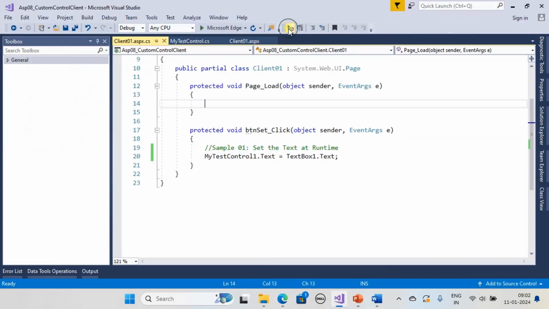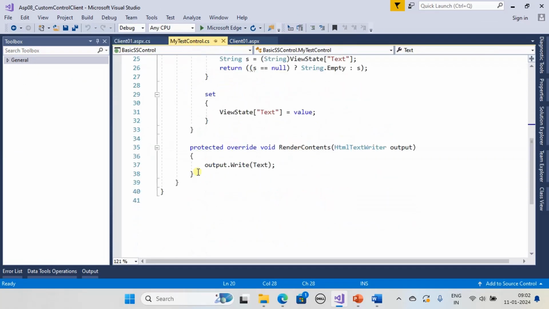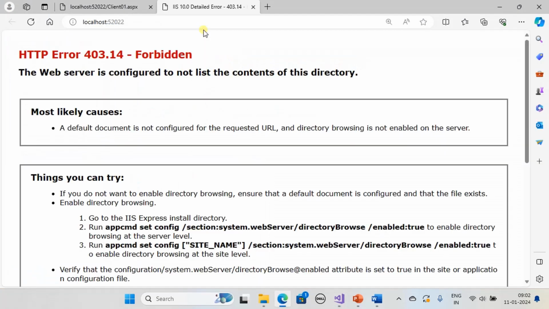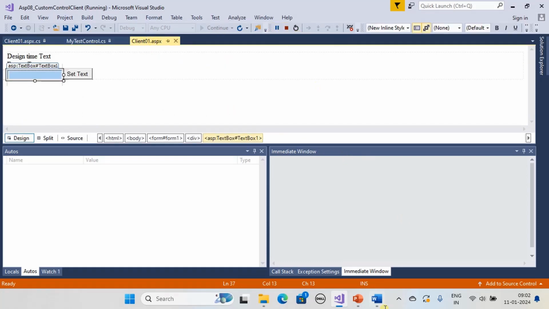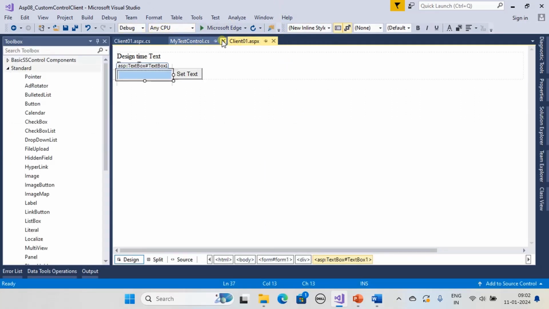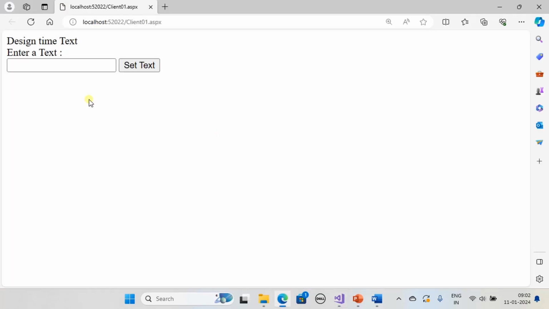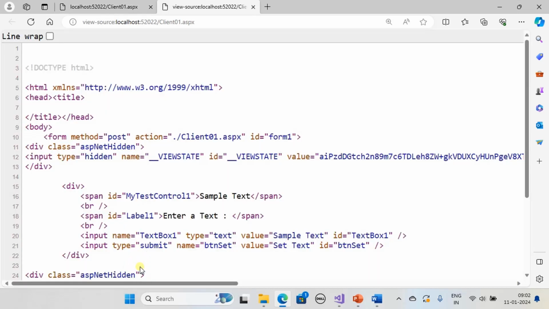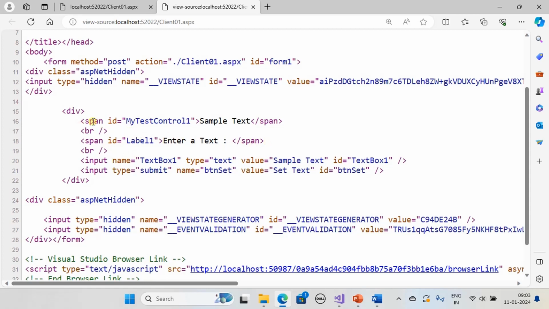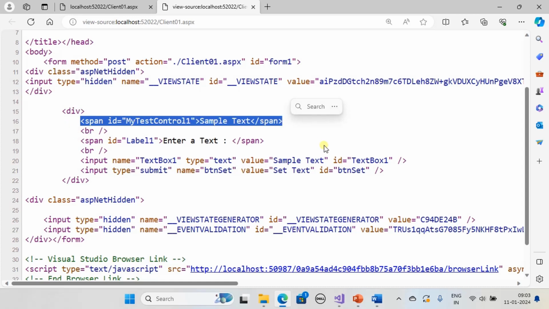The string is plain because if we go to our custom control, using the HtmlTextWriter we are simply writing the text directly to the browser, so it will be plain text. Now let me run this again. Okay, we have to run the client project. So it is setting the sample text, right? Now let's go to page source, and you can see it just provides a span and sets the sample text. So that's the tag the control is creating.